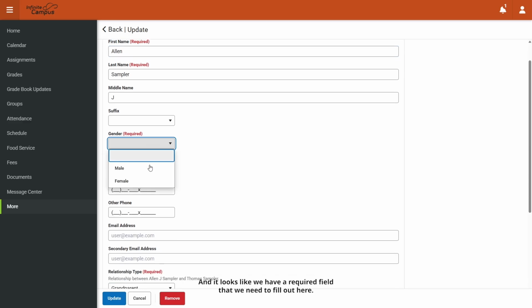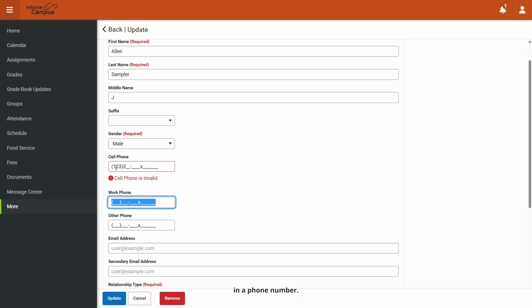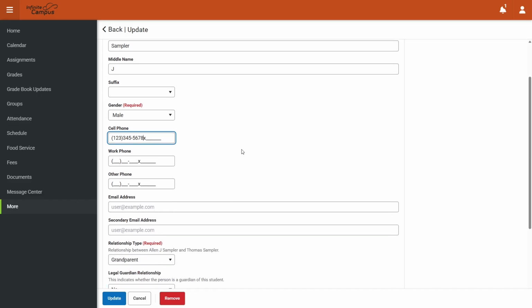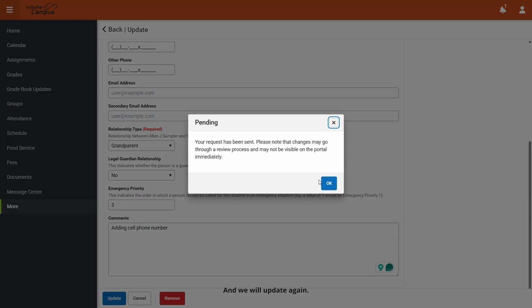And it looks like we have a required field that we need to fill out here, but we'll go ahead and add in a phone number for our contact. Okay. And now that we have done that and we have a required relationship in here, we're going to go ahead and add in the reason for our change, which is going to be adding cell phone number. And we will update. Again, we're going to receive that information that our request has been sent, but it may not update right away.